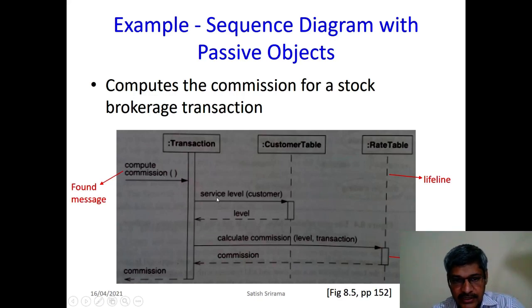Once you receive compute commission, it asks for the service level of the customer from the customer table. Then the customer table will return the level. So here is the activation, you can see. Once the message goes to that passive object, it comes to the active state, performs that operation and sends the level back, and again becomes inactive. That's why this activation rectangle starts here with the arrow and ends with the response going back.